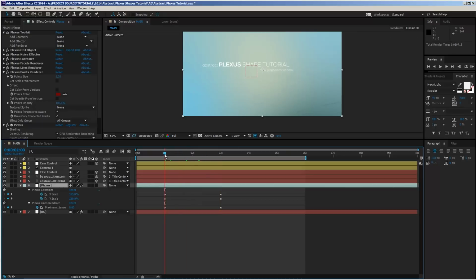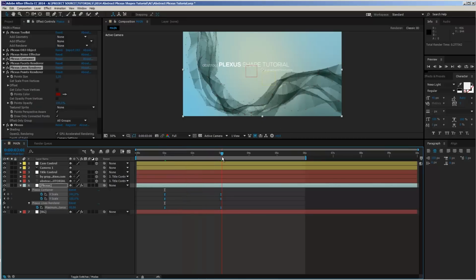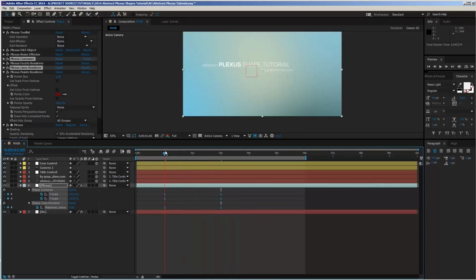And maybe I will do one more thing. I will easy ease all these keyframes. So select them, press right and go to keyframe assistance and easy in. So let's take a look here. And now we see in the beginning there are still some of the facets visible. So I have to animate the distance of these values too.